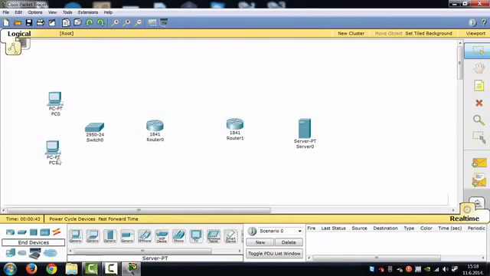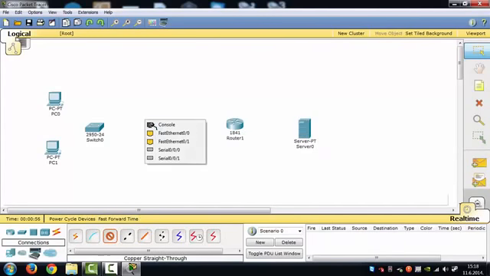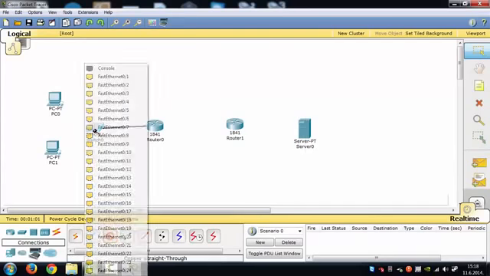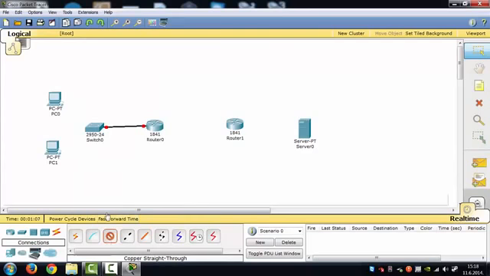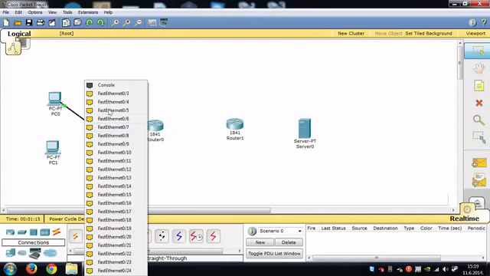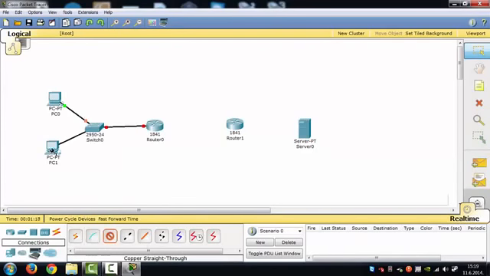Now we have to connect all those devices using connections or cables. First of all, I'm gonna use copper straight through. I'm gonna use fast Ethernet 0/0 port to connect with switch and fast Ethernet 0/1. After that, I'm gonna use second port on switch and only one on the PC 0. And after that, I'm gonna use third port on switch with one port on the PC.